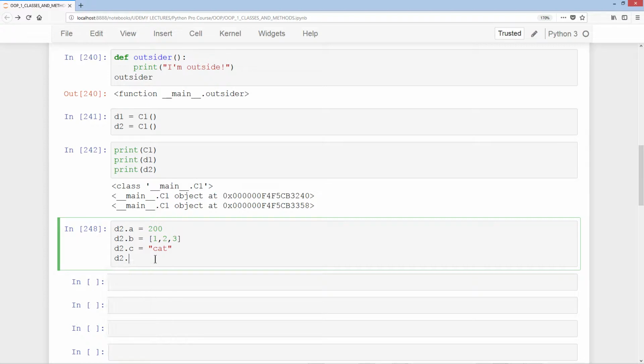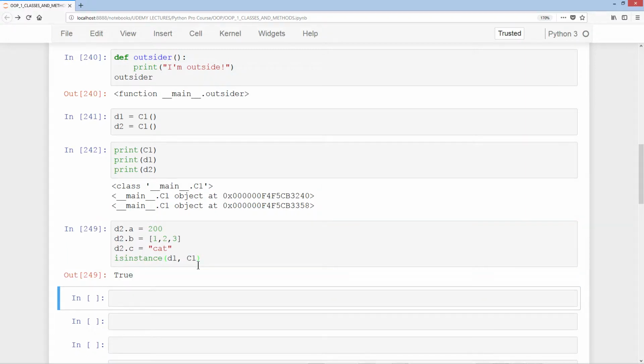Okay, and they're not found, of course, in D1. You only have the original class attributes and the method check. So, let's say I was to use a built-in Python function called isinstance. And if I do D1, C1, I'm going to get a Boolean output of true. Just as if I were to do D2, I get the same output of true, because D2 and D1 are instances of C1. They were derived from the class C1.